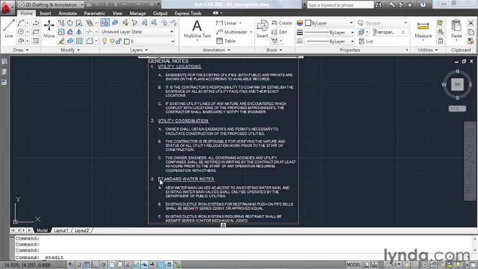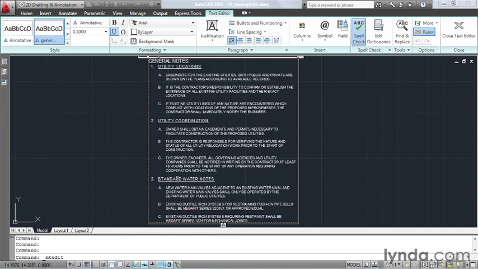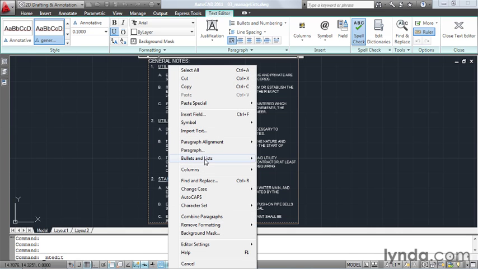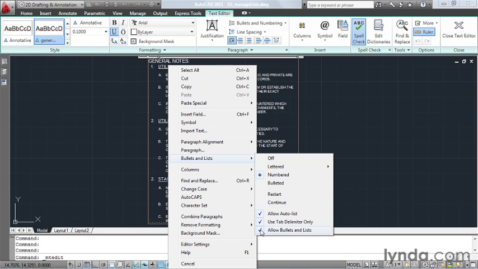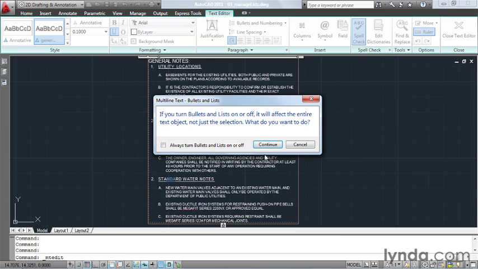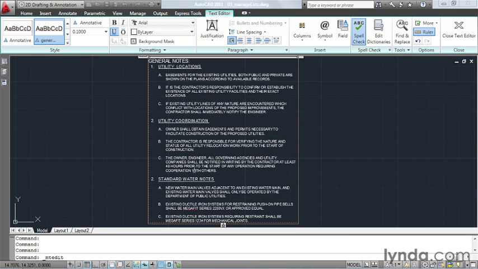I'm going to double-click to bring up the editor. If I click, hold, and drag to the left, notice that I can't get access to this number. That's because the number is being generated automatically. Unfortunately, it's also wrong. To correct this, I'm going to right-click, and under Bullets and Lists, I'm going to come down and remove the check next to Allow Bullets and Lists, and I'll click Continue. This essentially turns the list feature off. And now I have access to any of these text items.